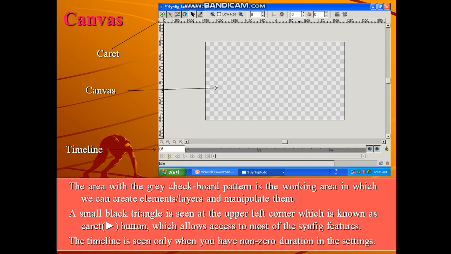The timeline is seen only when you have a non-zero duration in the settings. It means your animation is divided into one or more seconds. Then it will show you the timeline. Otherwise, it will not show you the timeline.